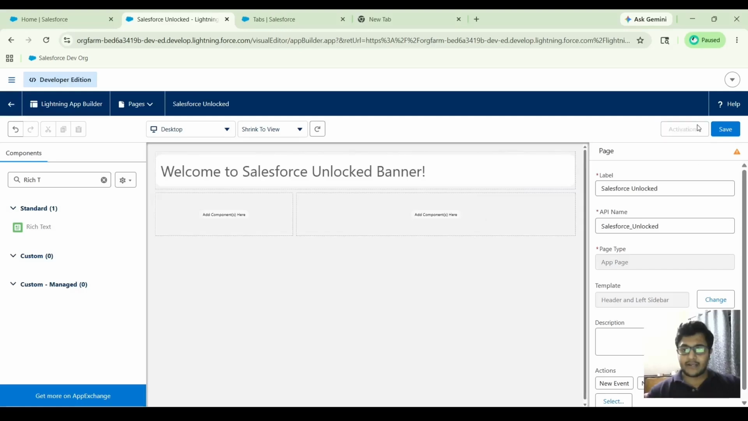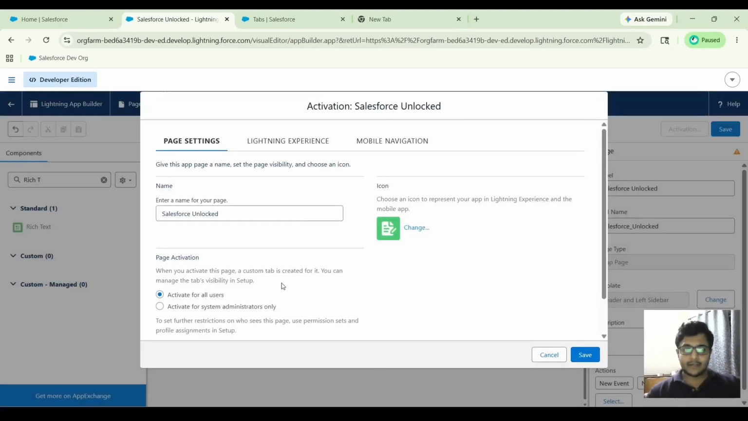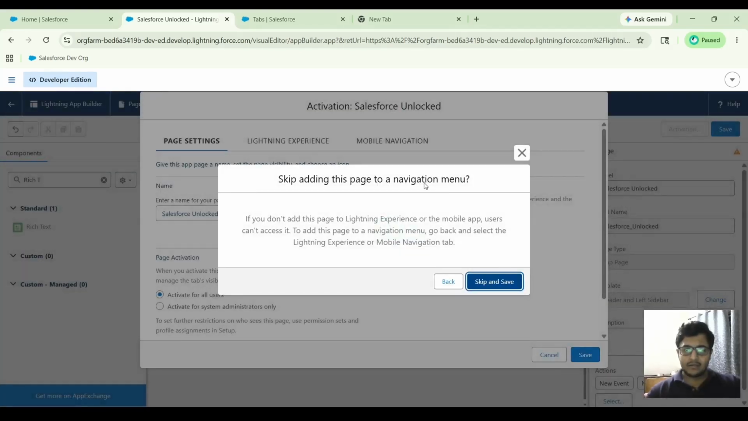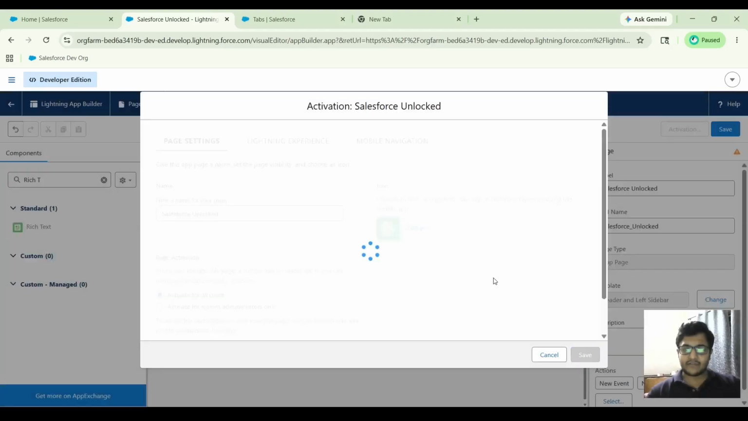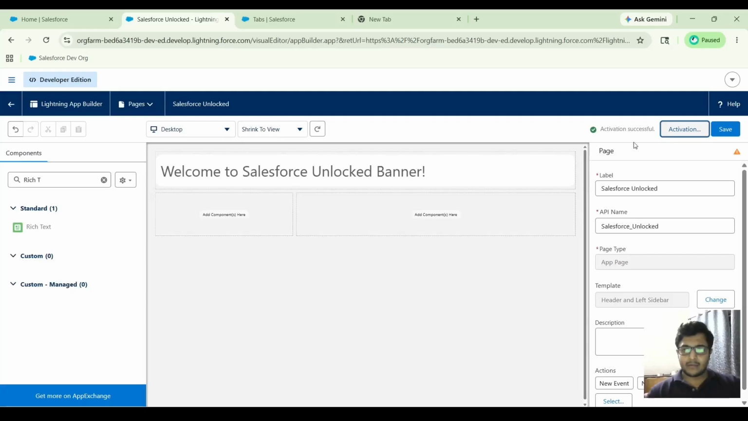I will go ahead and activate this page. It will ask me the name of the page and page activation. For now, I will keep it activated for all users and click on save. This setting is for the mobile navigation tab. Right now we don't need this setting, so I will skip and save the page. As you can see, we can see the message activation successful. We can exit from the Lightning App Builder.